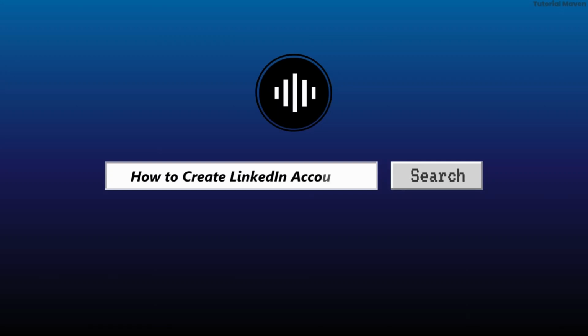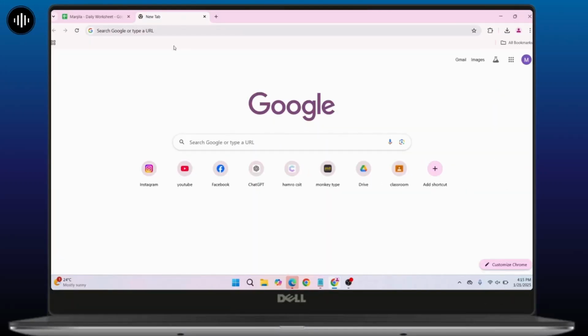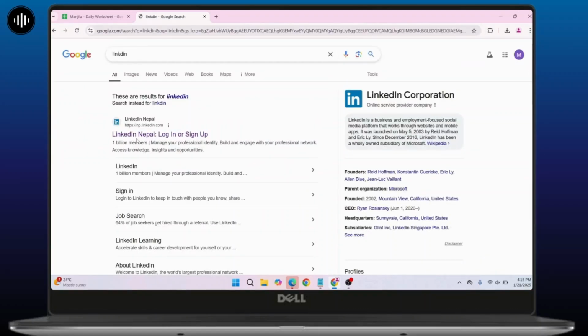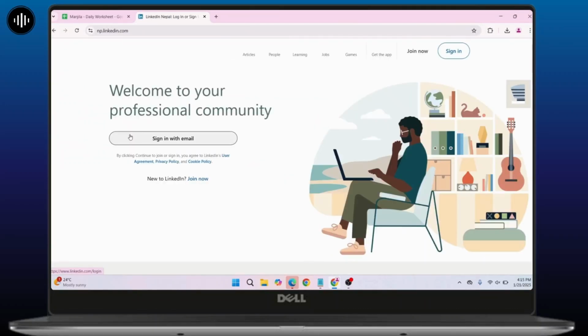How to create a LinkedIn account. First of all, open up a browser and in the search bar type in LinkedIn. Now open up the first link in your interface.